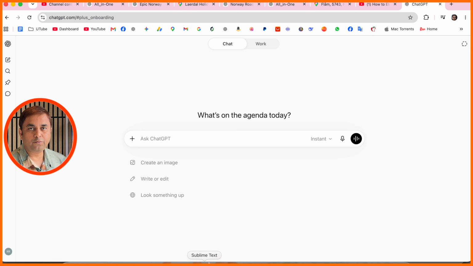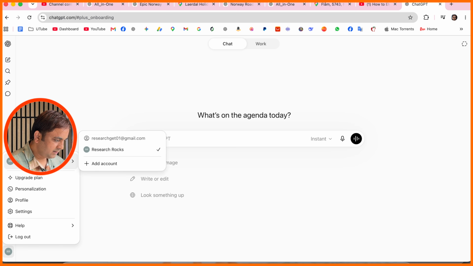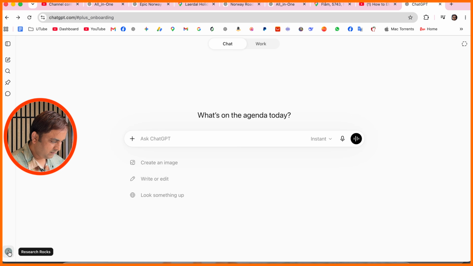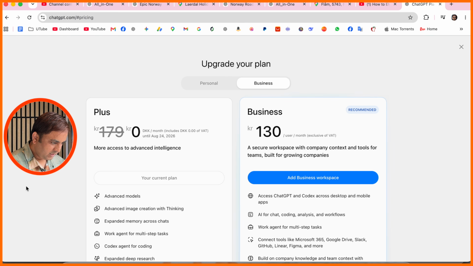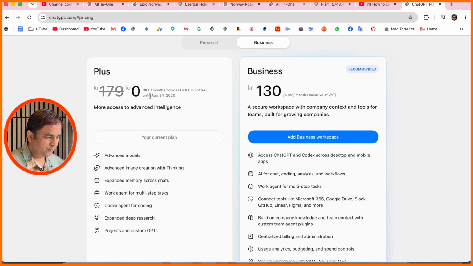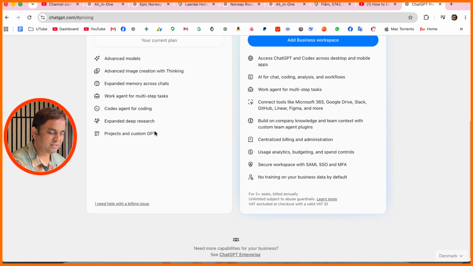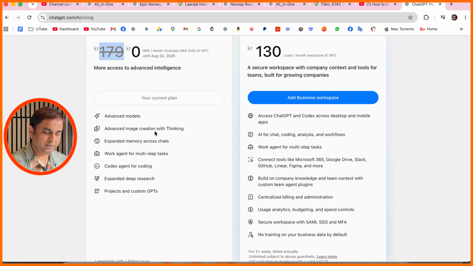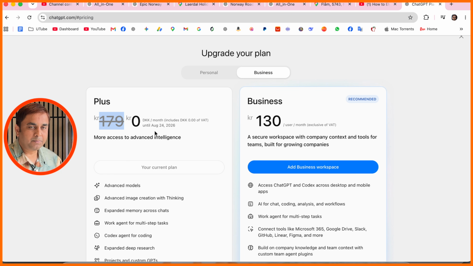Today is the 24th of July. If I click here, the account is now Plus. If I click here in the upgrade section, look at this, 24th of August is the last date of the subscription. Afterwards I need to pay 179 Danish krona. Meanwhile I can cancel this if I don't want to use the subscription and avoid the charge, but I continue using it until around the 23rd of August, and afterwards I can cancel. The same process I apply to different ChatGPT accounts as well.